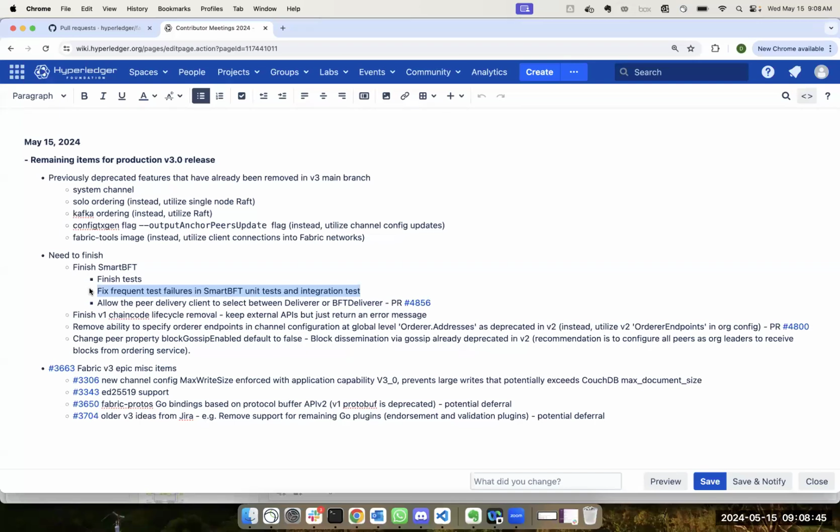Okay, anything else for Smart BFT you want to mention, Yakov? No, but I was wondering, except from that, what is essential for the release?